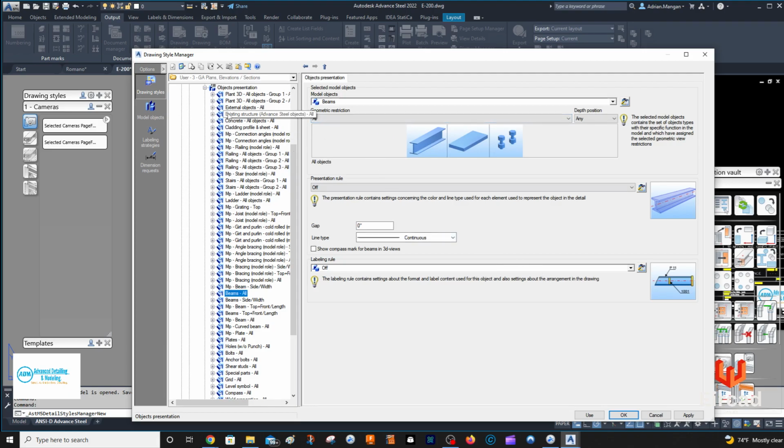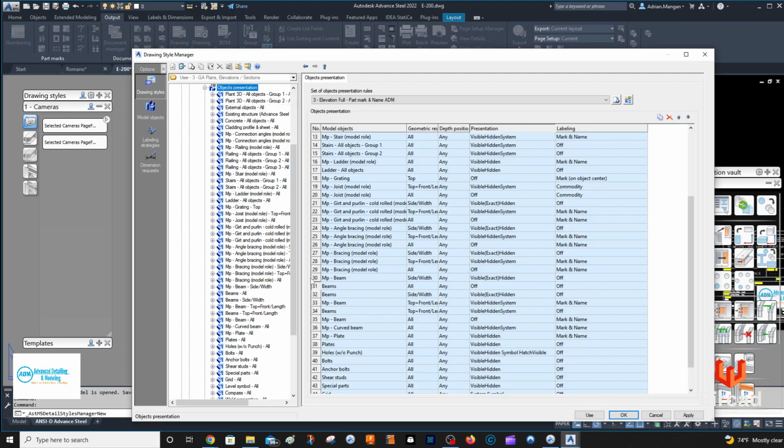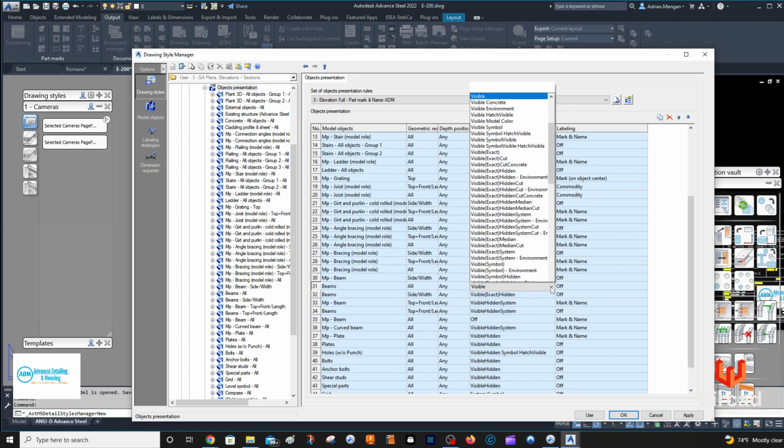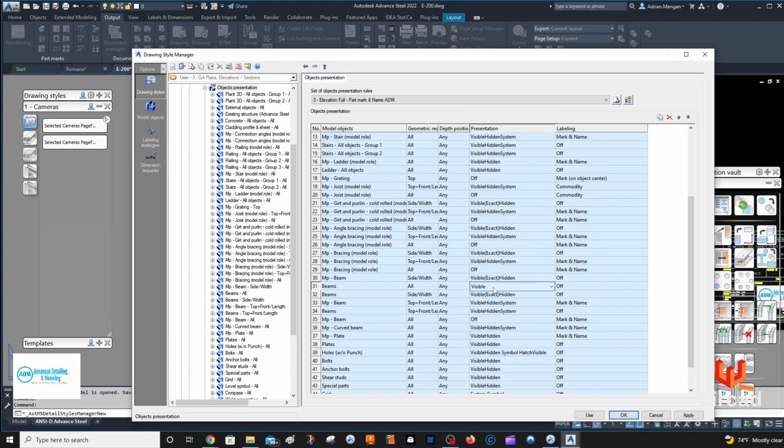Oh, sorry. I don't like working on the lower levels. I like to work here. Everyone is different, but visible. It's better to not click on this drop down. Sometimes it's better to click over here. Alright, so this beam, all visible, and then labels off.